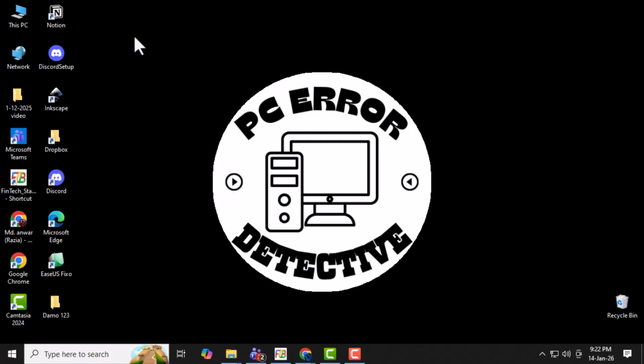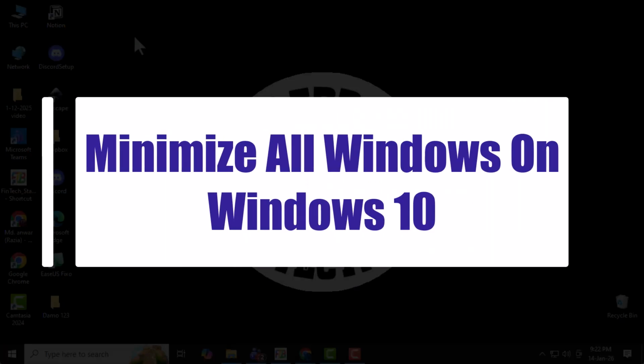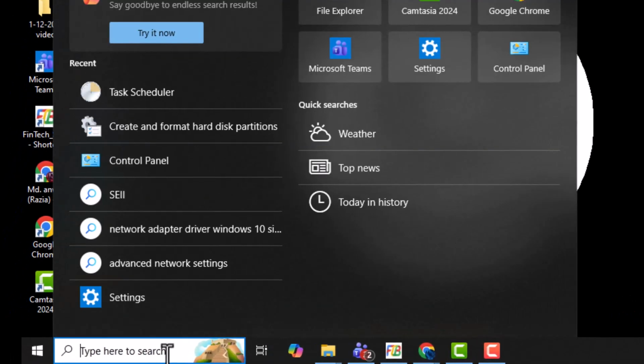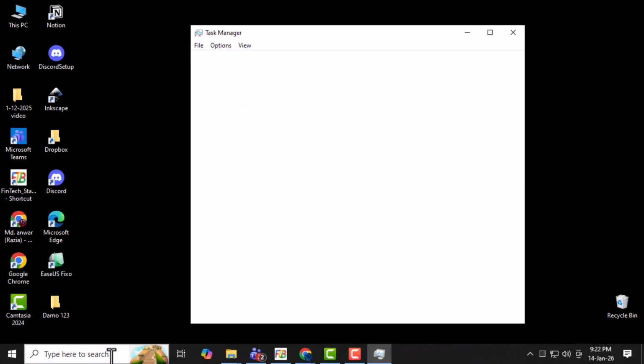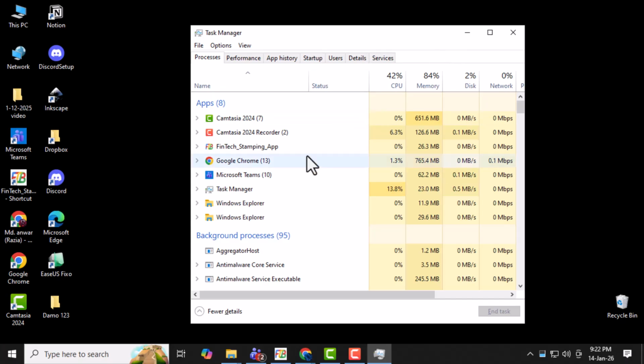In this video, I will show you how to minimize all windows on Windows 10 quickly and easily. Step 1. Go to the Start menu and type Task Manager, then open it. Task Manager is a built-in Windows tool that helps you manage running applications and processes.